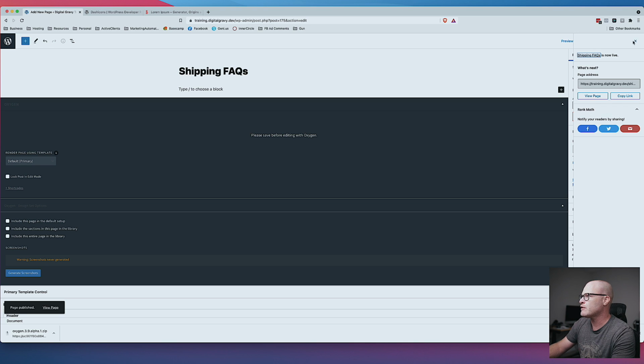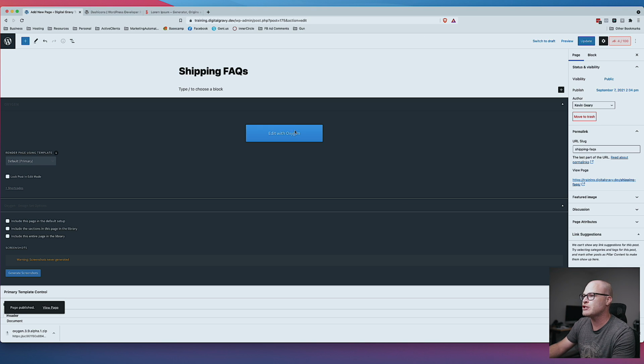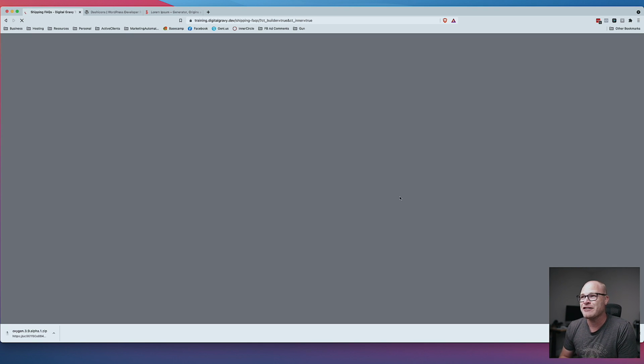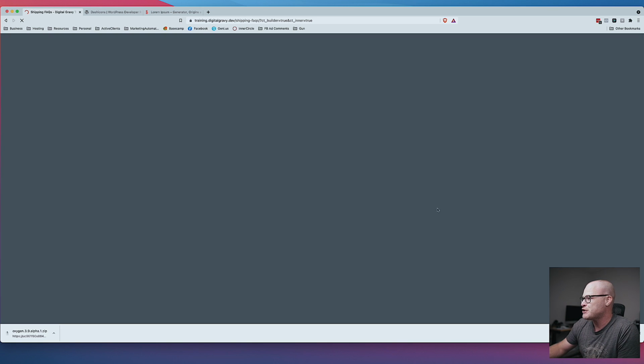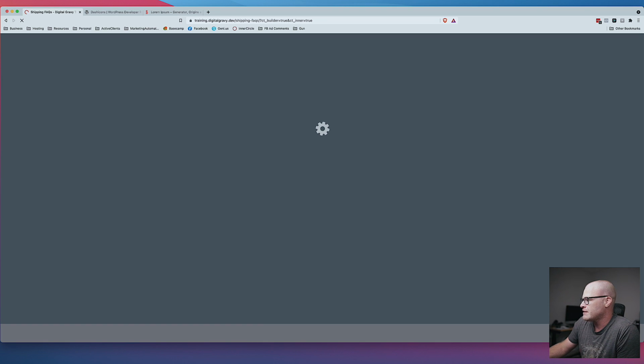And then I am going to open the Oxygen builder. So we're going to hit edit with Oxygen. Now I'm on 3.9 Alpha 1. Let's see how long this builder takes to load. I'm super curious if 3.9 Alpha 1 has improved load times. Let me close this box down here. Okay. So far, I'm not noticing any massive improvement.